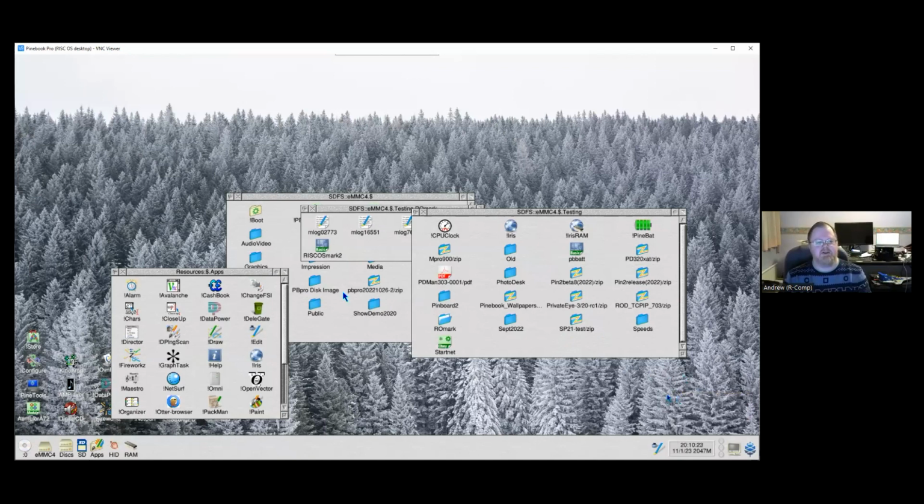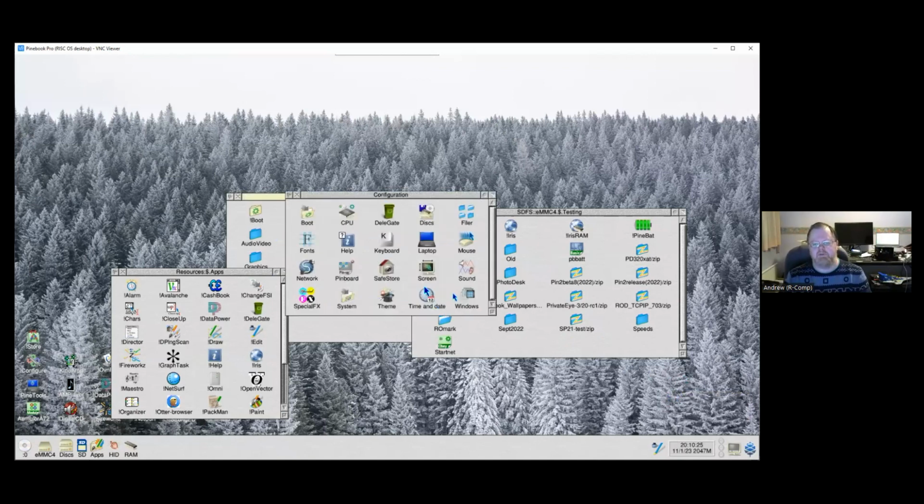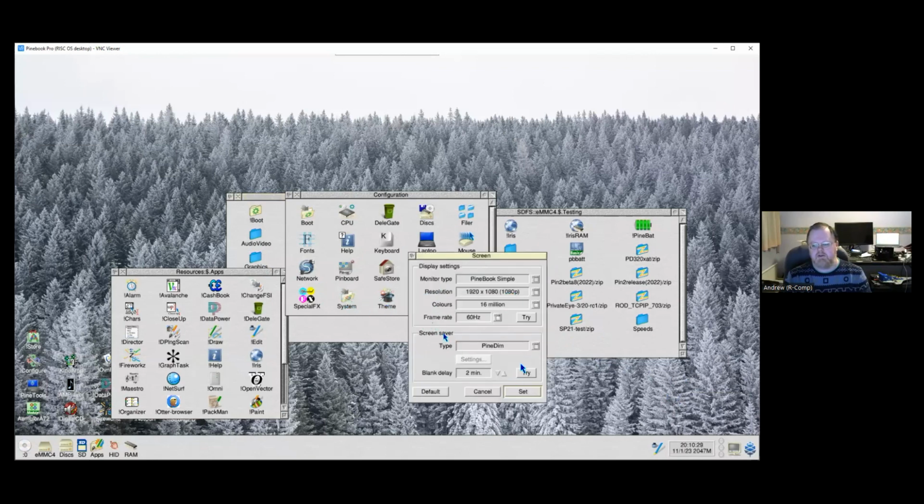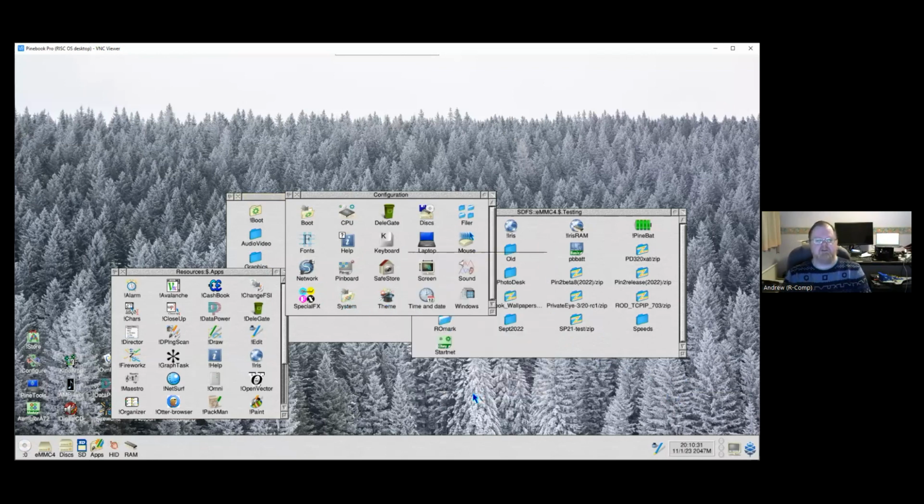We also have a screensaver. If we go to screen, you'll see you've got Pine Dim, which is a screensaver that we've developed that basically auto dims the screen down when it's idle. So if you leave it idle for a couple of minutes, it will dim it down. You can still see just about what's on the screen in its dim state. But moving the mouse or what have you will bring that back to whatever the previous brightness was.